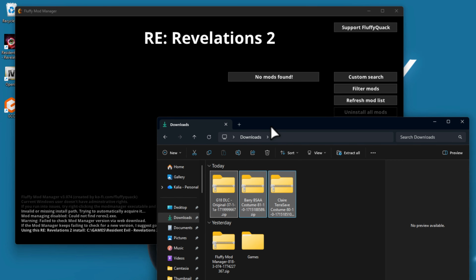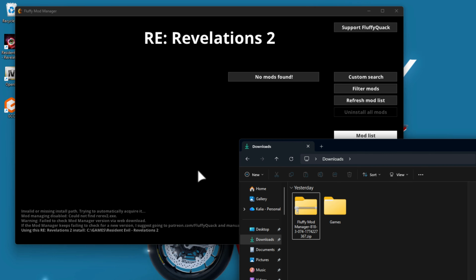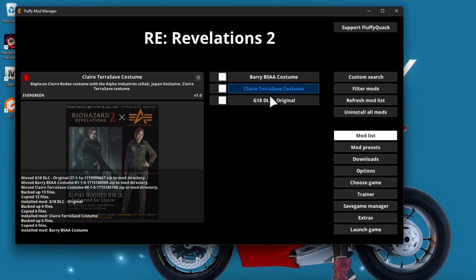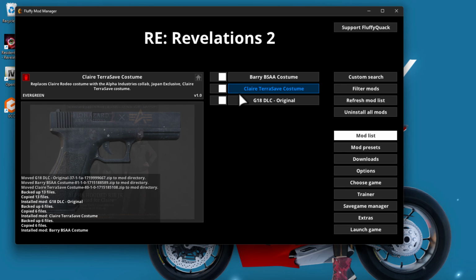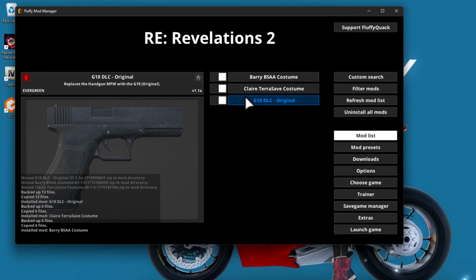Drag and drop the mods we downloaded. Turn on the mods you like to use. It's simple to disable, just turn it off. And it's simple to uninstall. Select this trash icon to delete the mod.